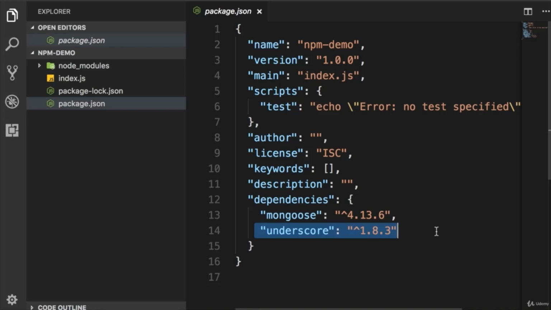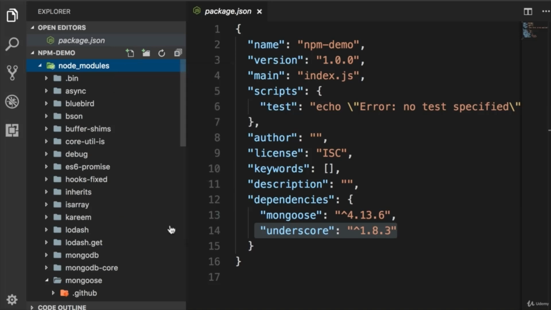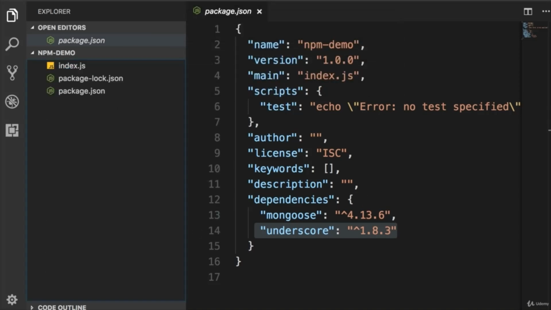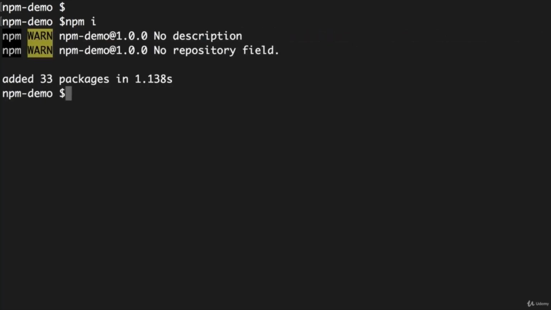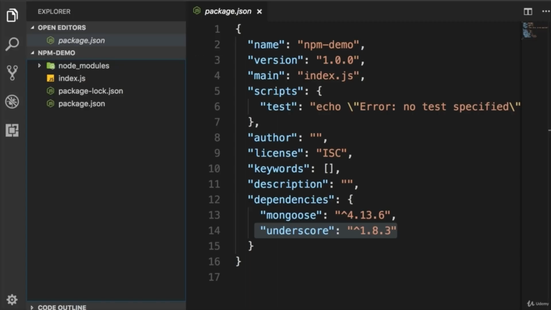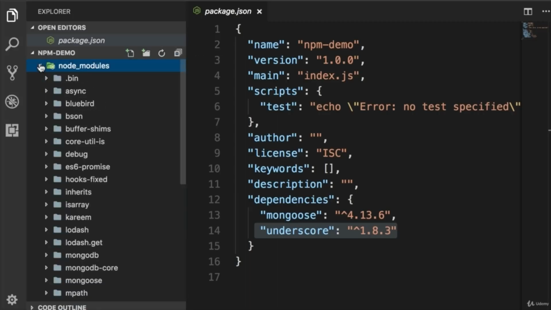Now to simulate this, I'm going to delete this node modules folder. So delete. Okay, it's gone. Now back in terminal, we can restore all these dependencies by running npm install or i. So npm looks at our package.json, and then it will download those dependencies from the npm registry. Now you can see our node modules folder is back along with all these dependencies. So that's why we should exclude this node modules folder from our source control repository.